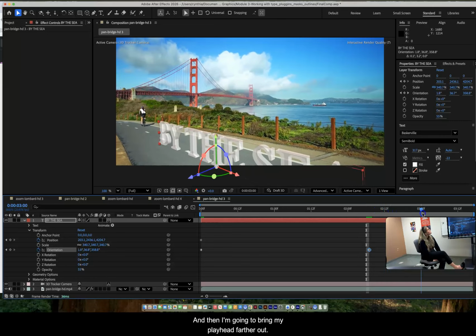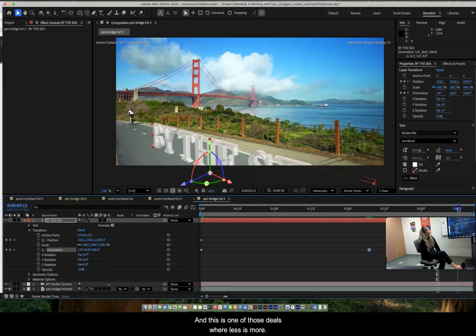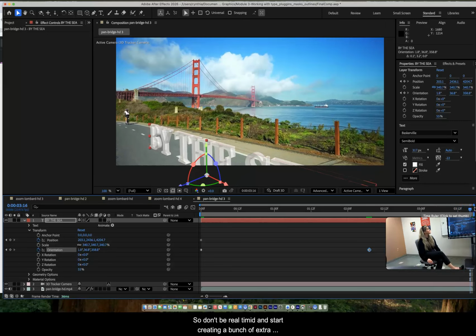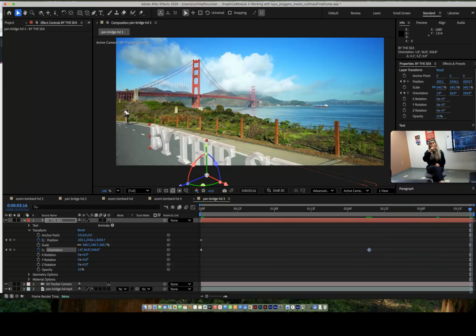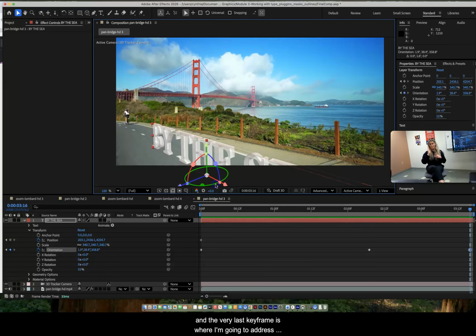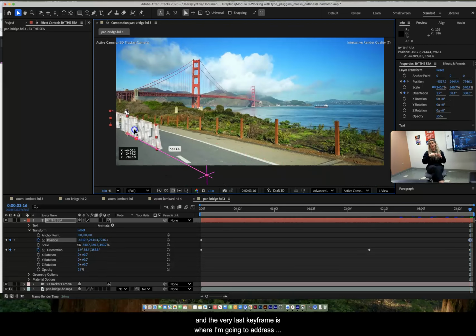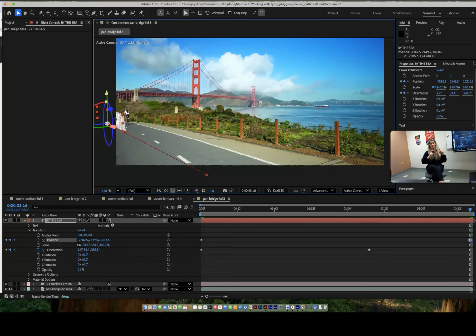And then I'm going to bring my playhead farther out. And this is one of those deals where less is more. So don't be real timid and start creating a bunch of extra keyframes that you don't need. Let the tweening process do all that heavy lifting for you. So I think I can probably pull this off in about 3 keyframes. The starting keyframe, managing the subtle rotation at the second keyframe, and the very last keyframe is where I'm going to address rotation and position. And that will set up the keyframe for that.